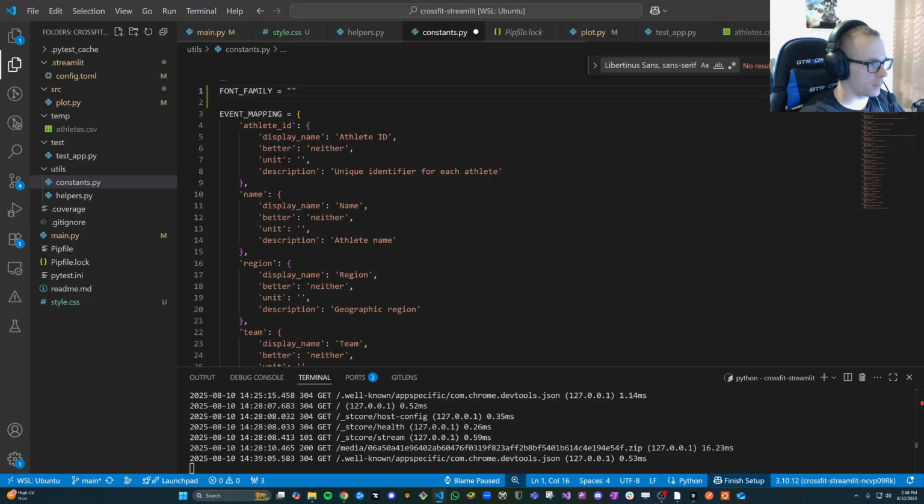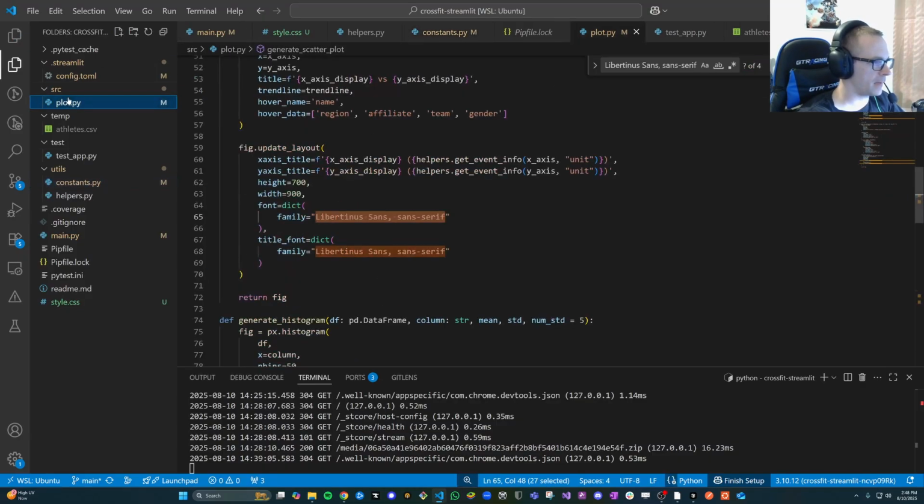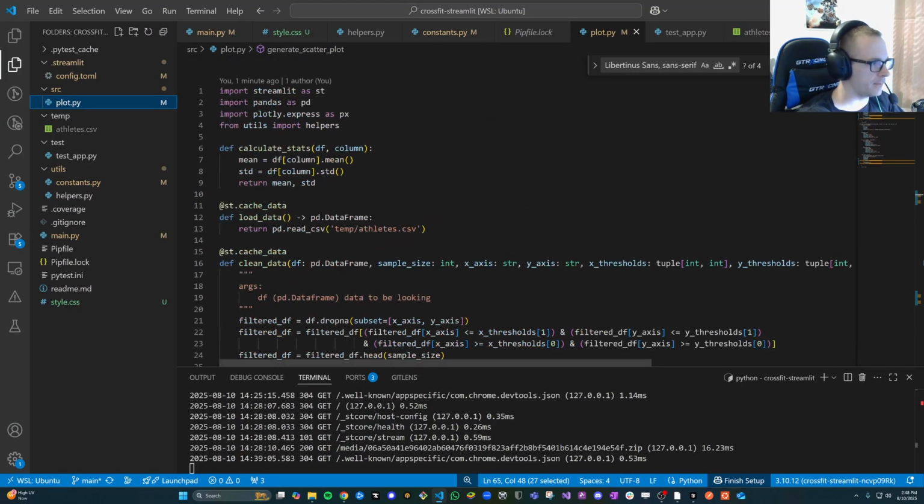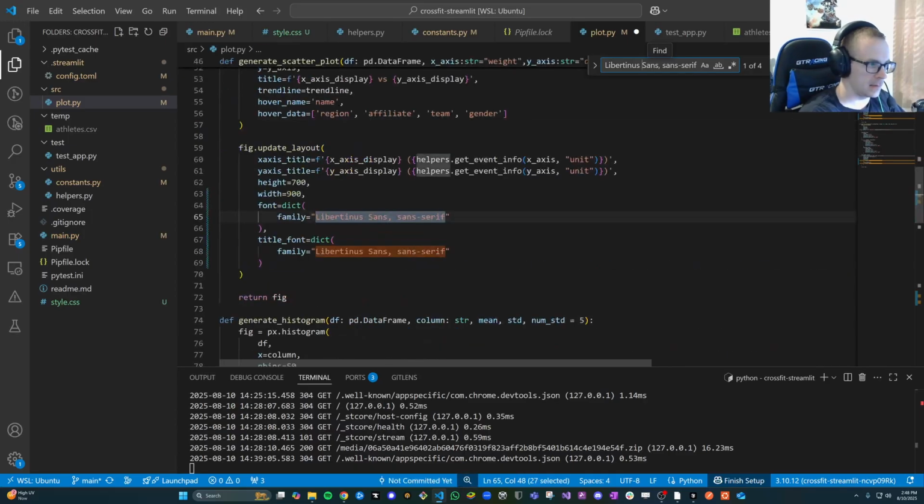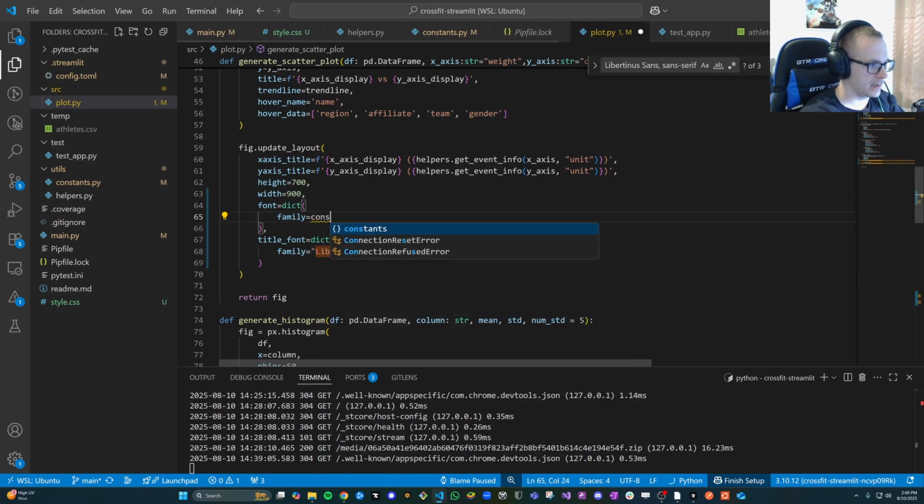Font family equals, and set that equal to the string. And in the actual plot here, are we importing constants? No, we are not. So we want to import constants from utils. So everywhere this is specified, what we can now say is constant dot font family.